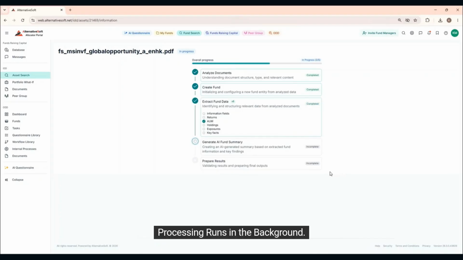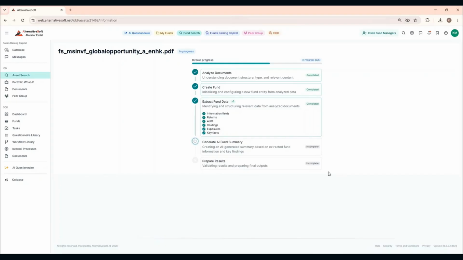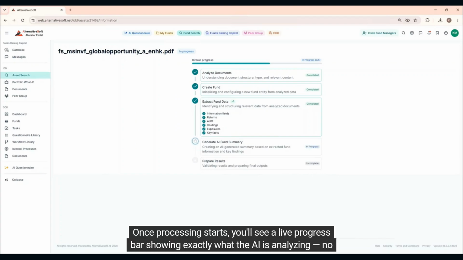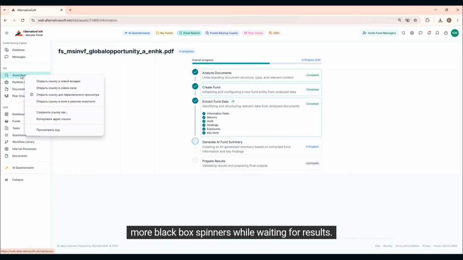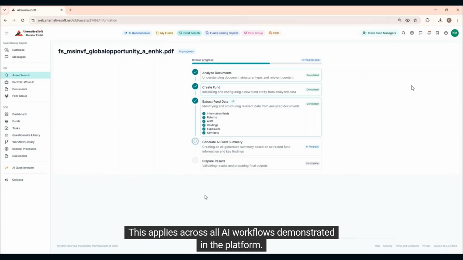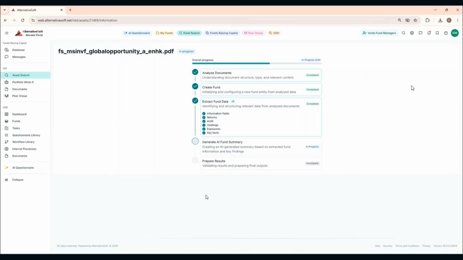Processing runs in the background. Once processing starts, you'll see a live progress bar showing exactly what the AI is analyzing. No more black box spinners while waiting for results. This applies across all AI workflows demonstrated in the platform.